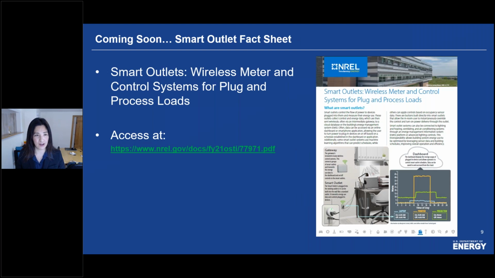Another thing that we're releasing soon on our Solutions Center website is the Smart Outlet fact sheet. Smart outlets are also known as wireless meter and control systems, and they are used for plug and process loads. You can actually access this document right now from our NREL website, but we will be linking it to the Solutions Center, our PPL website, very soon. In this fact sheet, we really aim to help building owners understand what smart outlets are, how they can use them, how to procure them, and how to maintain the benefits of them throughout the years. So it's really to help building owners understand smart outlets and, if they want, implement them in their buildings. Next.